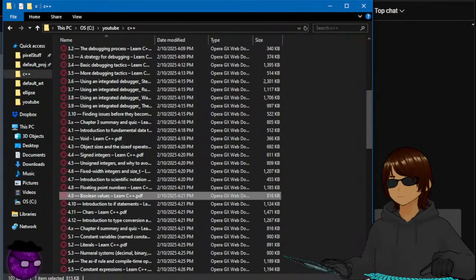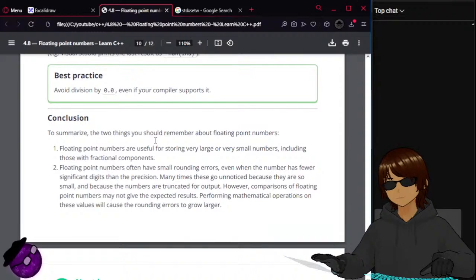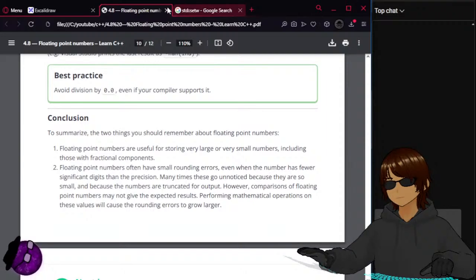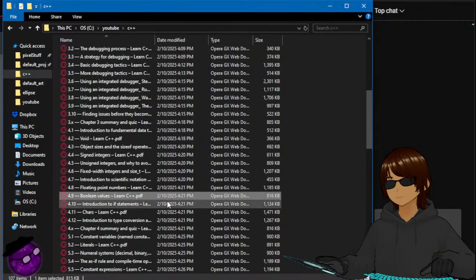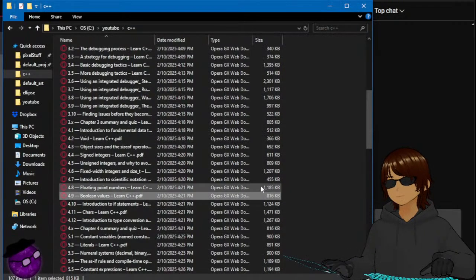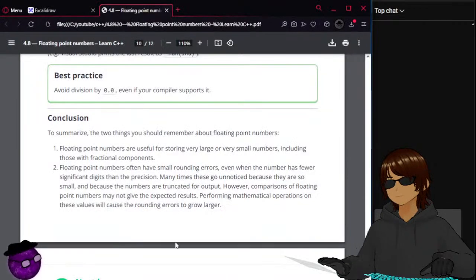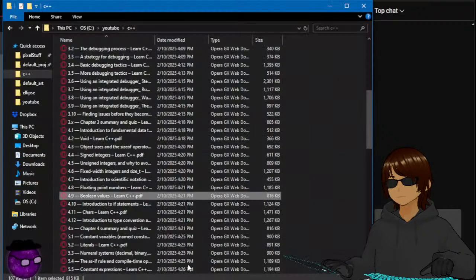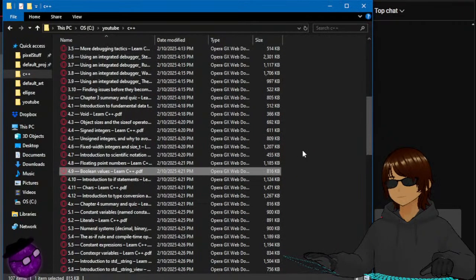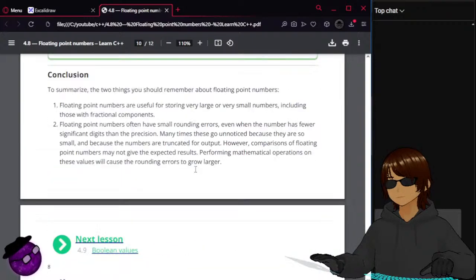So Boolean values. I think I will read about setw off stream. I don't know what's happening.